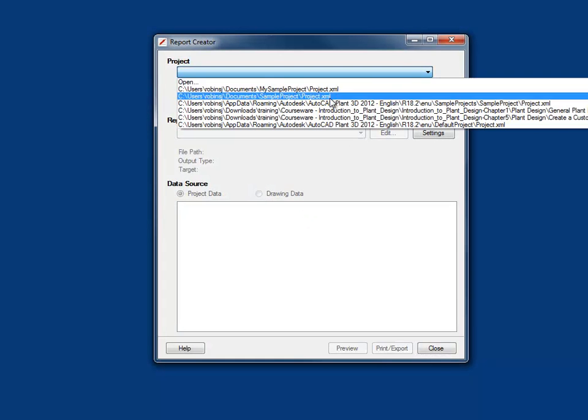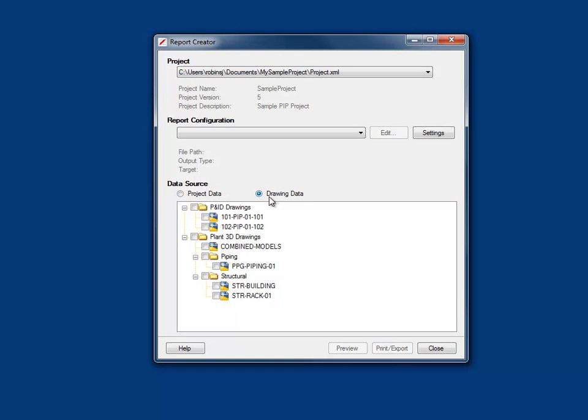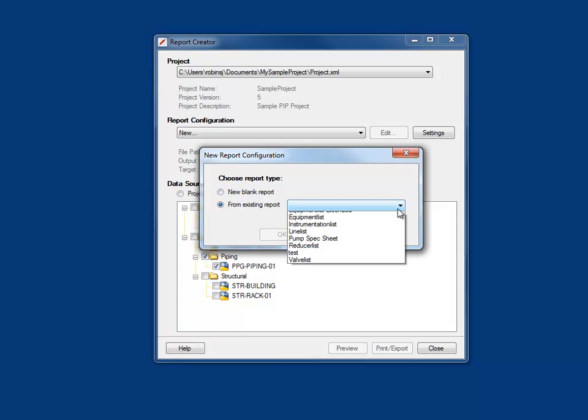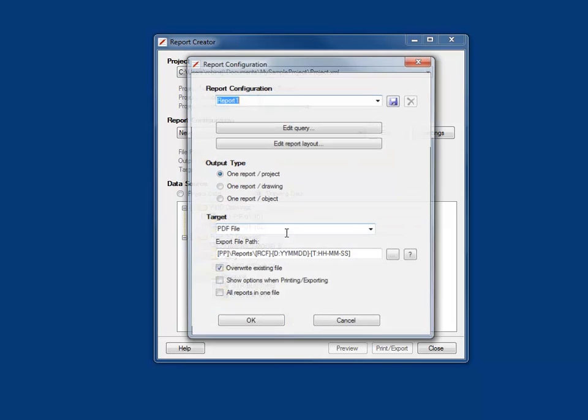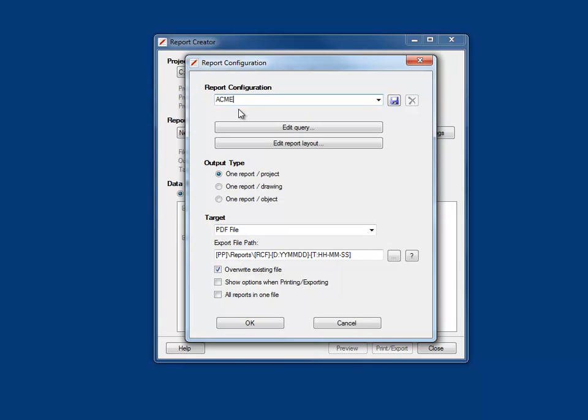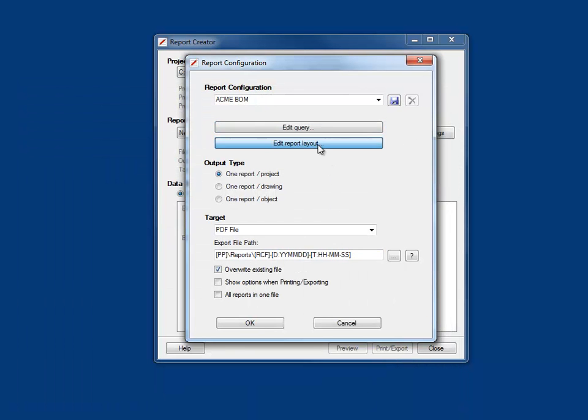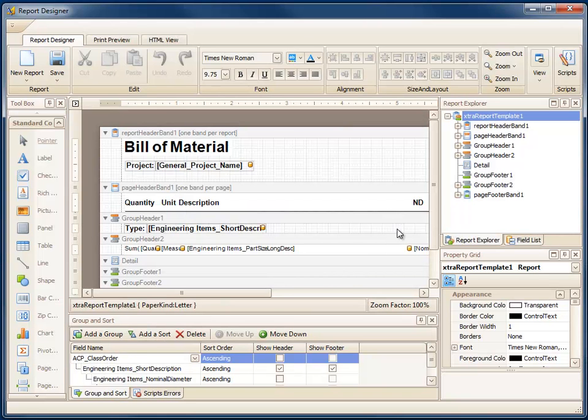We'll start off with the sample project, and I want to choose the specific drawing I'm interested in. And I'm going to create a new configuration based on the existing 3D parts configuration. I'll call this new configuration AEC BOM. So looking at the query configuration, I don't have to change anything, it's appropriate. But I do need to do a fair bit of work on the layout and fields in the report designer.